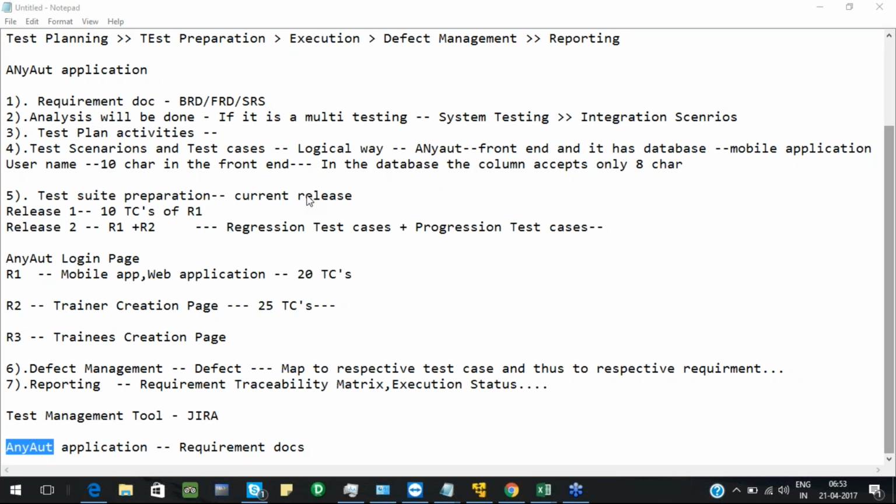Is AnyAuth recognized outside? We are trying our best to get it recognized, but we saw a couple of them already using it. There were a couple of feedback sessions from a few members saying that they are already using AnyAuth. But as part of this training, it's the same as your actual project, since you worked on a real-time project.